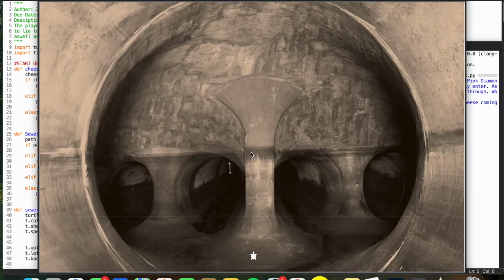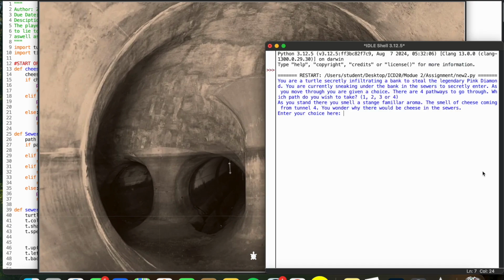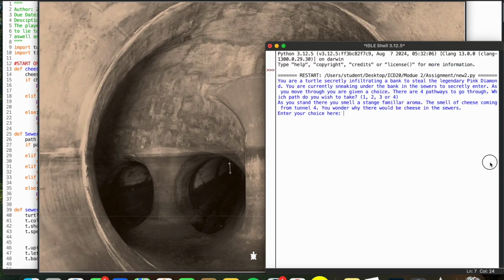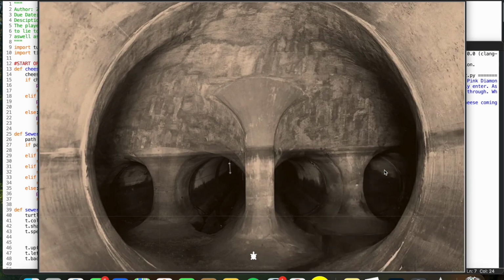To begin, we're in the sewers, and there are 4 tunnels we can take. As you can see, we're a turtle secretly infiltrating a bank to steal a legendary pink diamond. We're sneaking under the bank in the sewers, and we have 4 paths we can take: 1, 2, 3, 4. This is 1, this is 2, this is 3, this is 4. As we're in there, we smell cheese coming from tunnel 4 here.